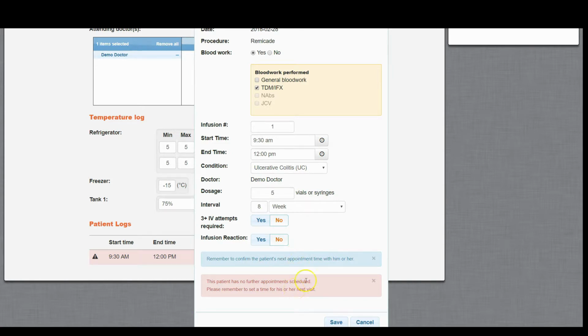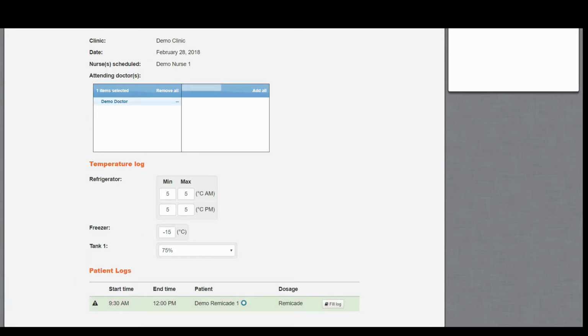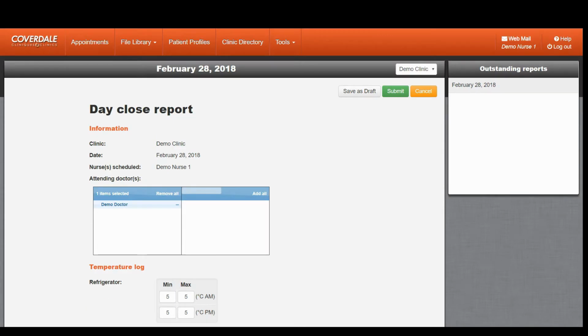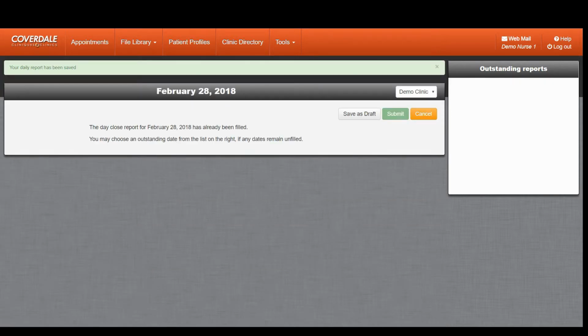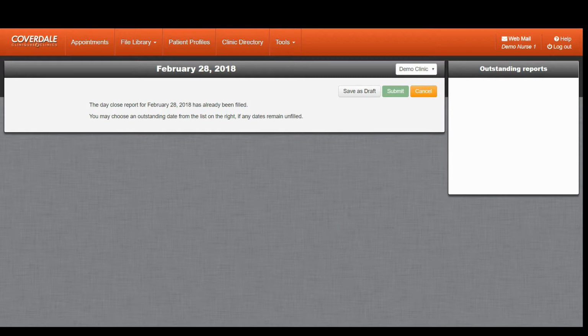There's also a few reminders here to remind you that this patient doesn't have a next appointment in the schedule, or to confirm the date that you have scheduled. And then we click Save. Now we can either save as draft if there's other things to do, or we click Submit. And that's it for the day close report. Next, let's look at how we enter our availability into the clinic schedule.